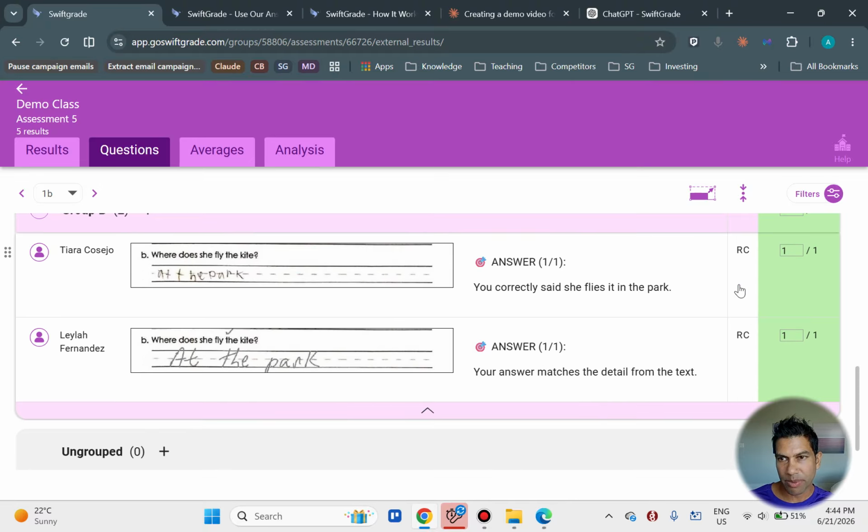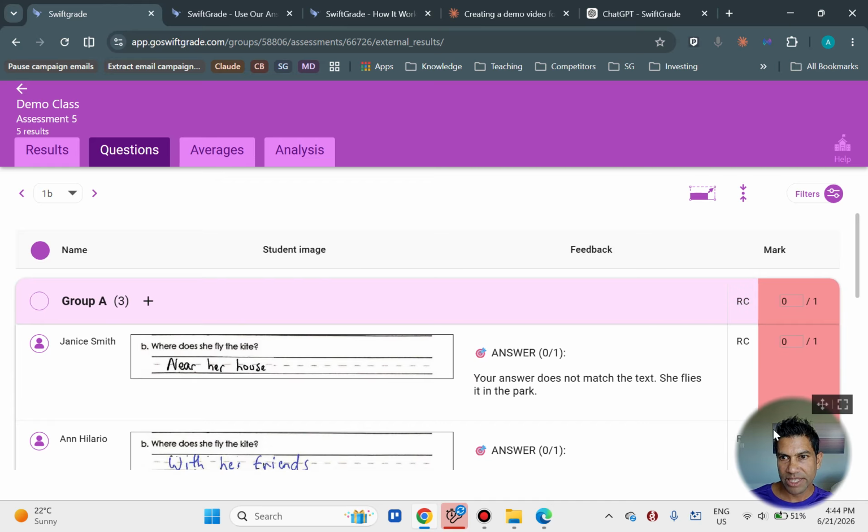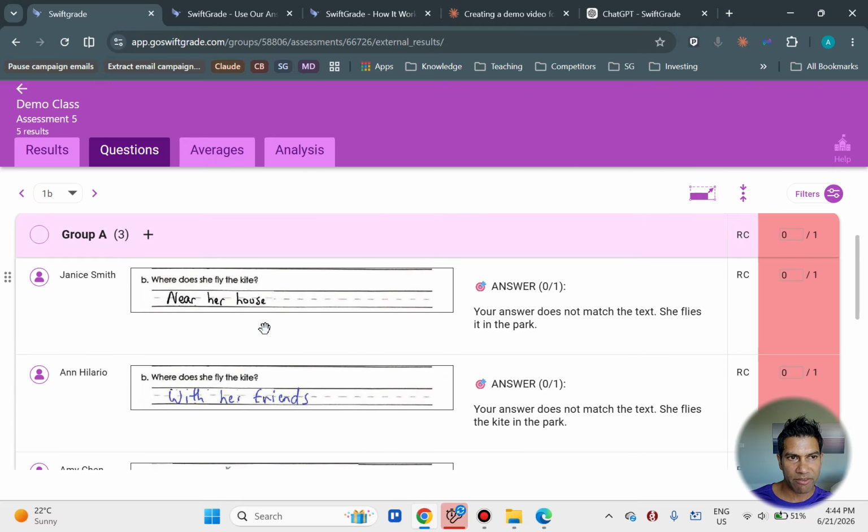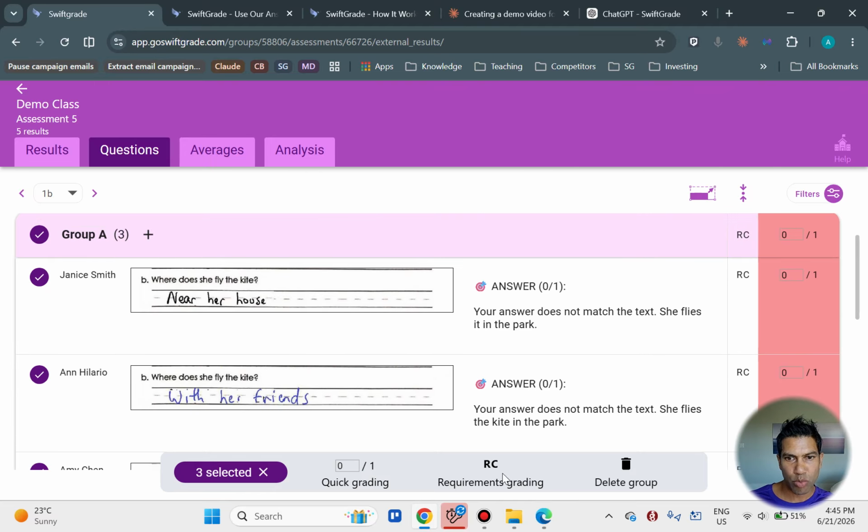And it groups them. So what you can do now is if you wanted to give a different mark or you want to give feedback, you can select the whole group and you can go and give a comment. Or maybe you wanted to give everybody, as an example, 0.5 marks. You can click here and change these marks.